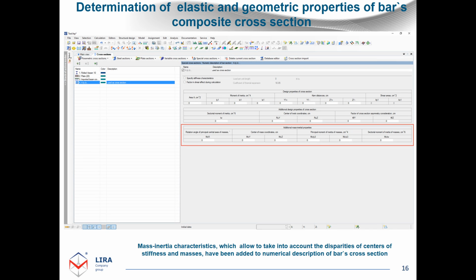Since stiffness center and center of mass can mismatch, and in previous implementations of bar finite elements it was assumed that they always match, we've changed the mass of type 10 finite element, or simply put, a bar finite element. Block of additional mass inertia characteristics has been added to the initial data for numerical description of stiffness properties. They can be entered manually, thereby accounting misalignment of mass center and stiffness center.